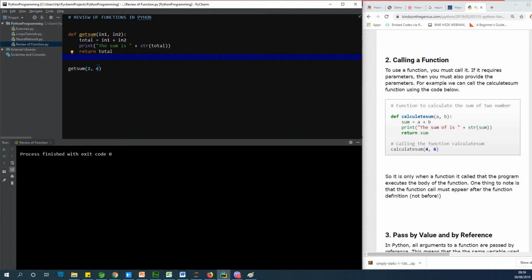If I run this code, and while you see I call get sum here, once you call get sum, the program goes back to start running this block of code right here. That is what happens when you do a function call. The program will actually go back to start running this function code, so this block of code.